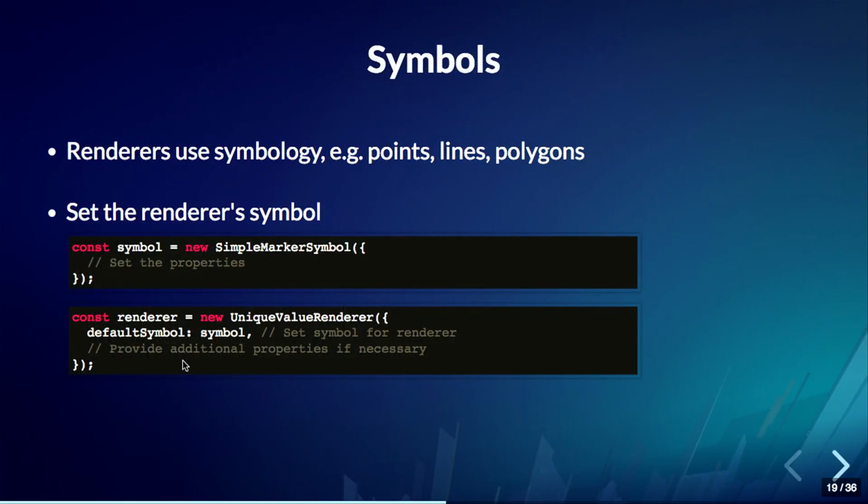So symbols, renderers again, are made up of one or more symbols that you can assign to particular features: points, lines, or polygons. Here's an example where we create a symbol. It's a simple marker symbol. That marker symbol will also have properties. Each different kind of symbol has different types of properties, but a marker symbol might have color, size, or a URL to an image if it's a picture marker symbol. And then after you create one or more symbols, you assign that symbol to the renderer. Here we set a default symbol for the unique value renderer that it will use if it doesn't have a unique value for a particular type.